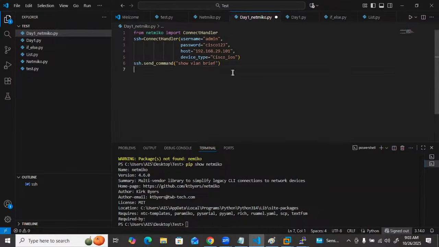Okay, so this command is going to execute show vlan brief on which device? On this device. Then it will return the output. That output, where is it going to store? I'm not storing it, so I need to create another variable. The variable name I'm giving here is output. So whatever output comes from this, where is it going to be stored?